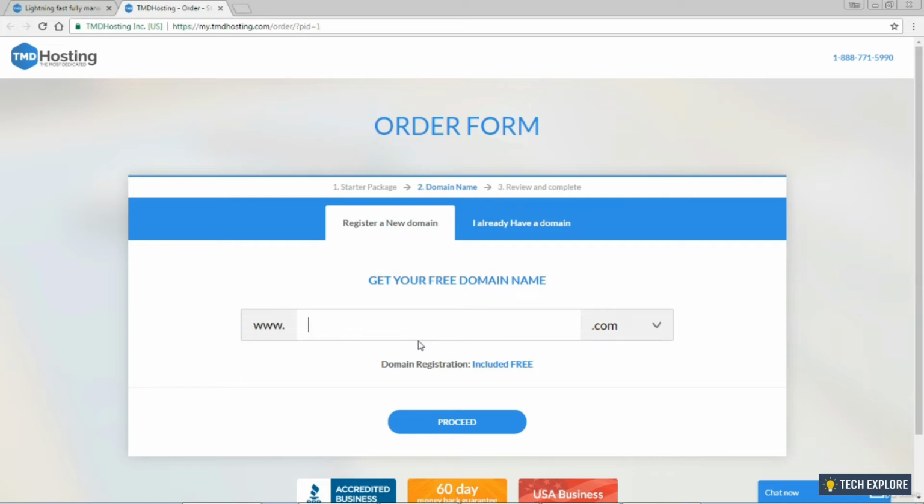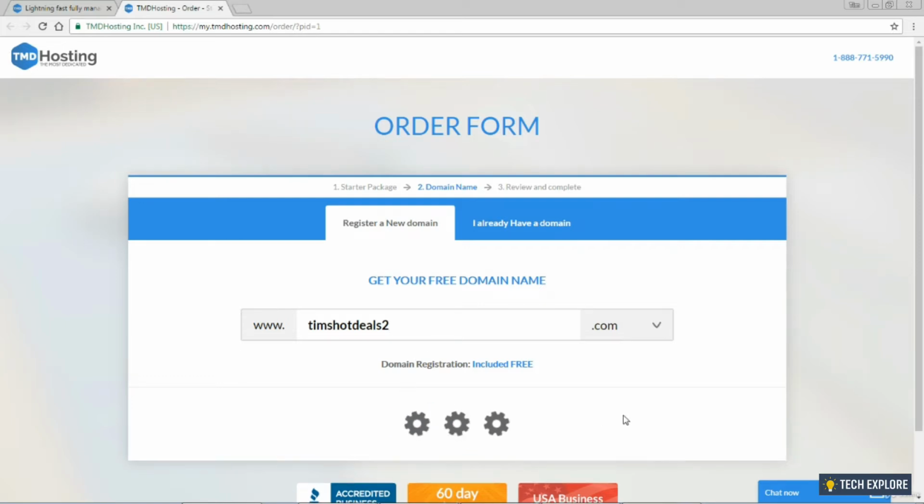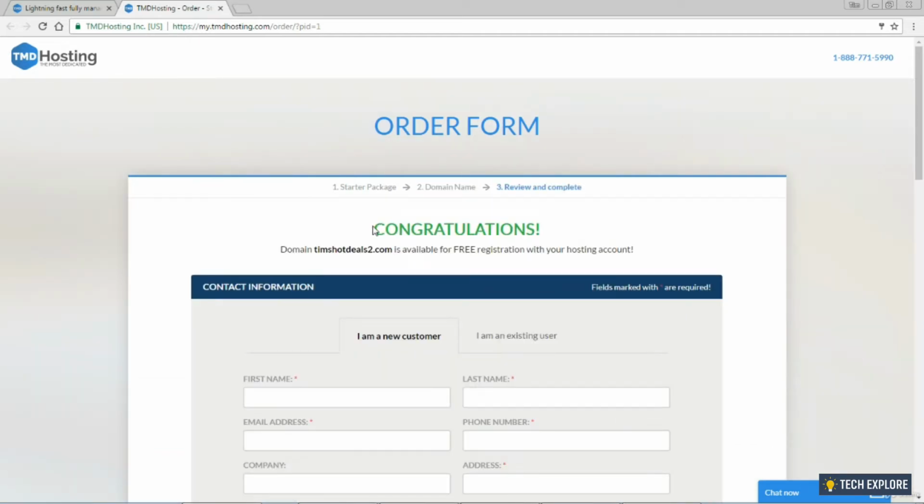Now, just obviously type into here the name you're looking for. So I'm going to go with Tim's Hot Deals 2. I do already have Tim's Hot Deals, okay? So Tim's Hot Deals 2, and I will just click on proceed. The wheels will turn, and there we go. Congratulations, it's available. Obviously, if it's not available for the one that you've chosen, you're going to have to go back and pick another one. So anyway, here we are.